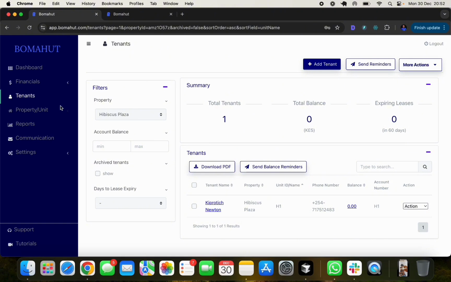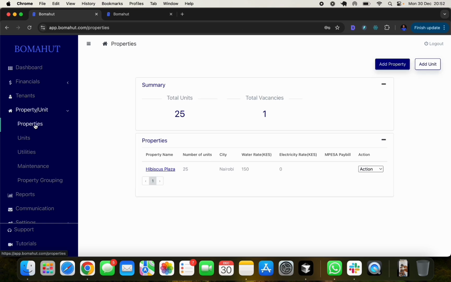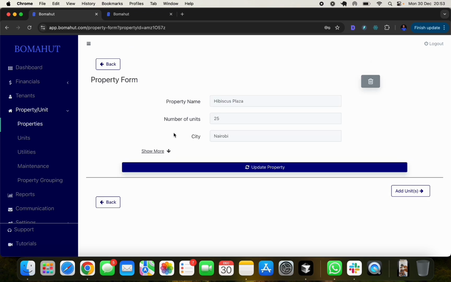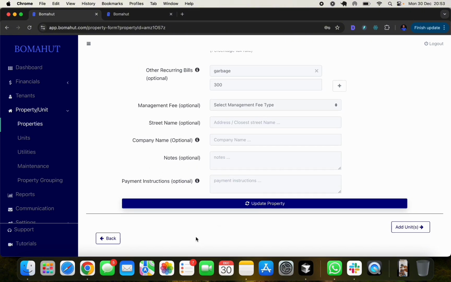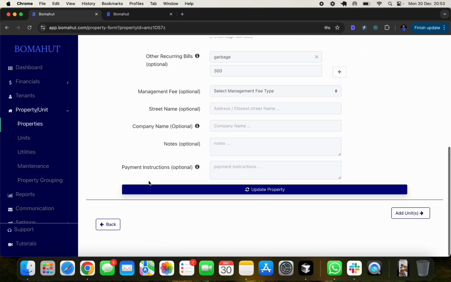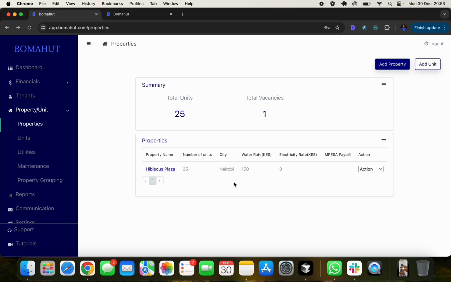We'll once again go through the properties tab just to understand everything. So the properties tab is on the left. Click on property/unit. Click on properties, and then you will see all your properties here. Remember, we added Hibiscus Plaza of 25 units. If you want to edit this property, you just come to action and then edit, or you just click on the property name here, and it will give you the chance to edit the property. You can see all the details here, and then you can click update for that one property if you want to edit it. Okay, that's the property.